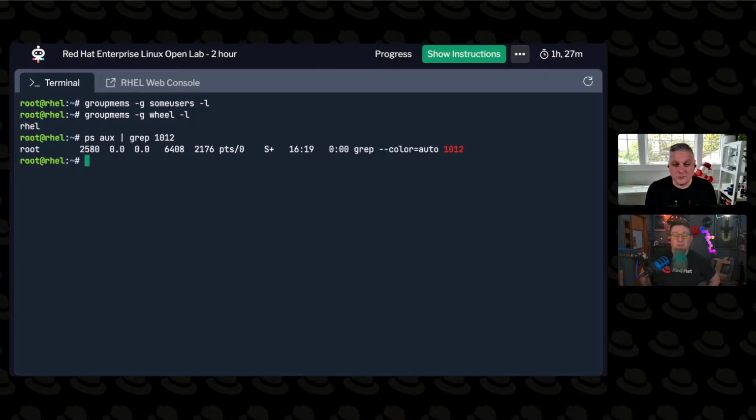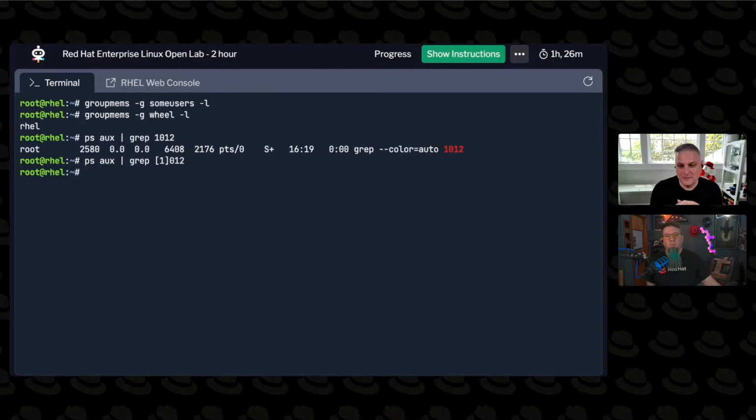Yeah. By the way, quick command line tip. If you recall that previous command, and you put the 1 in 1012 in square brackets, just the 1, it'll find things that contain 1012, but the grep no longer shows up because the grep is square bracket 1 square bracket 012. So it doesn't match the regular expression anymore.